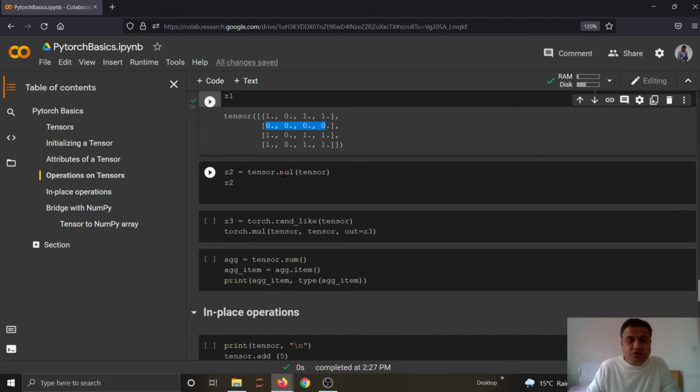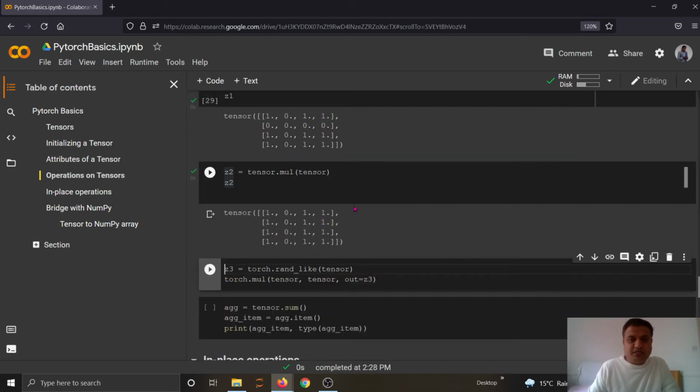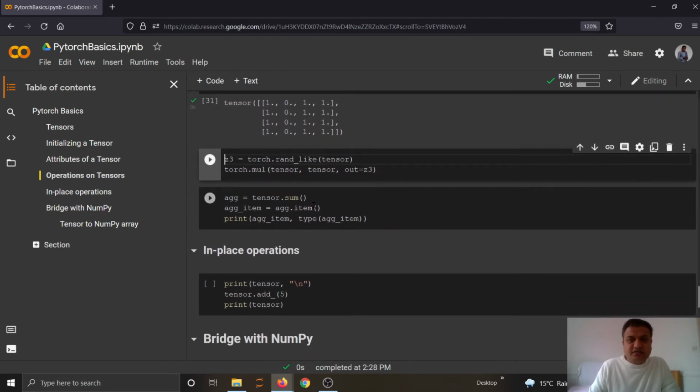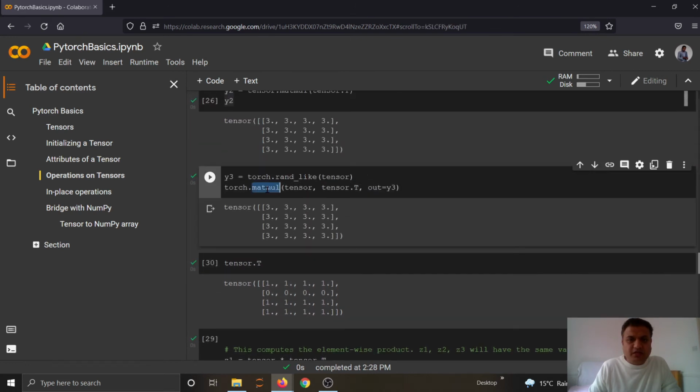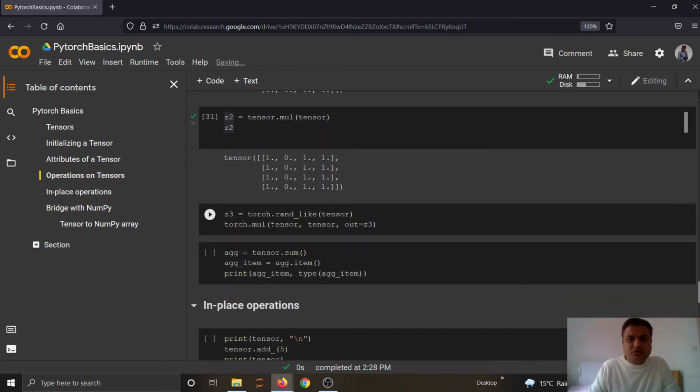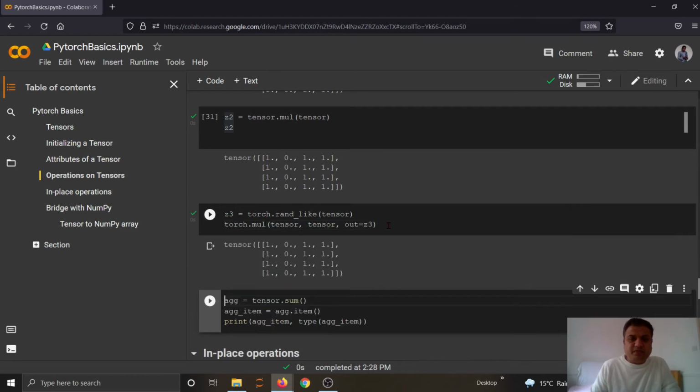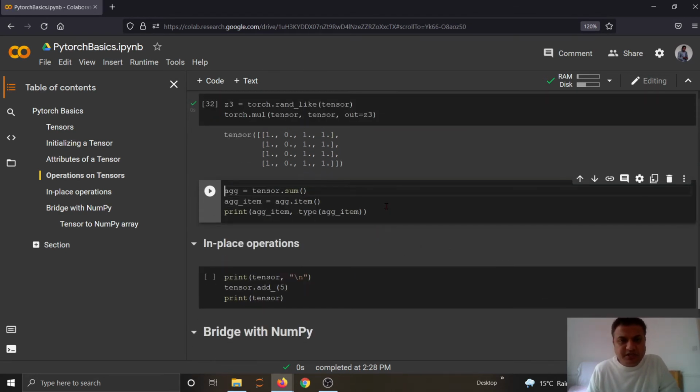Then this mul function again performs element wise multiplication. So tensor.matmul gives matrix multiplication, while this is simply mul. It performs element wise multiplication. Both have similar syntax but their names are different, so it is matmul and it is only mul. It will perform element wise multiplication between these two tensors and the output will be returned to z3. So this is element by element multiplication.